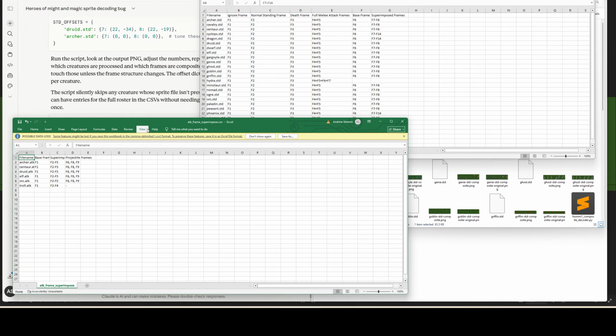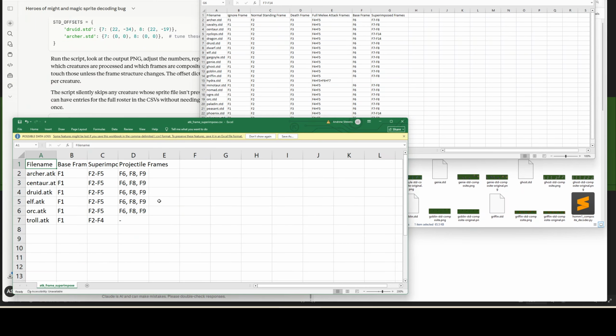So let me zoom in on this a little bit. Make this 200% bigger. So the base frame was F1, the superimposed frames were F2 through F5, and for the troll it was just F4, and then you have these projectile frames. Now the troll projectile, maybe that's the same as what the ballista throws. I'm not sure why there wasn't a troll projectile. It's possible my decoder didn't work correctly. I'm not sure, but I was figuring this one out.